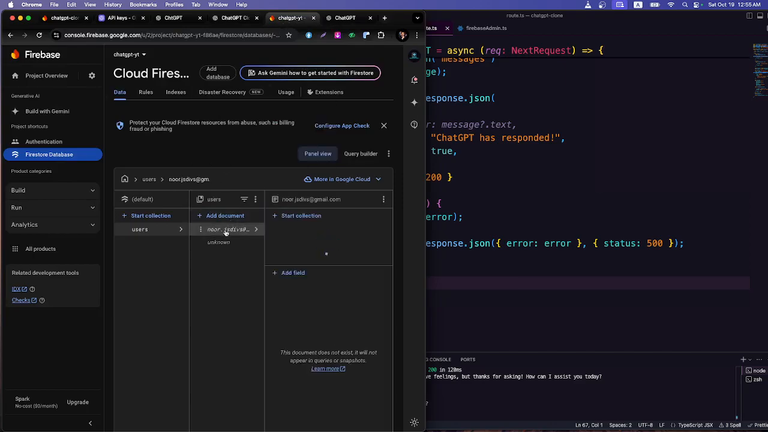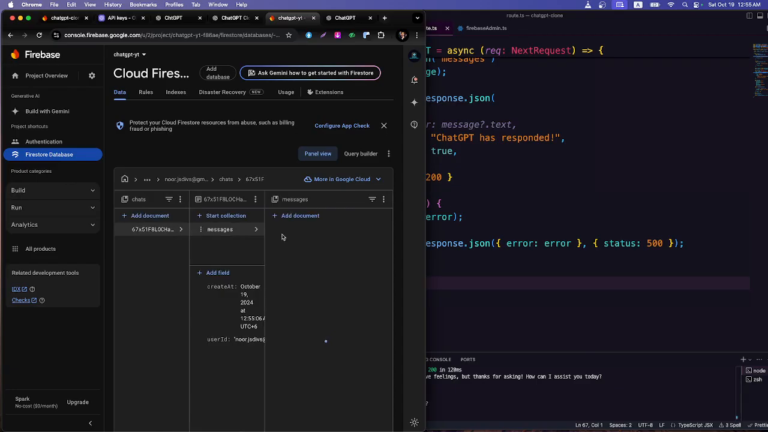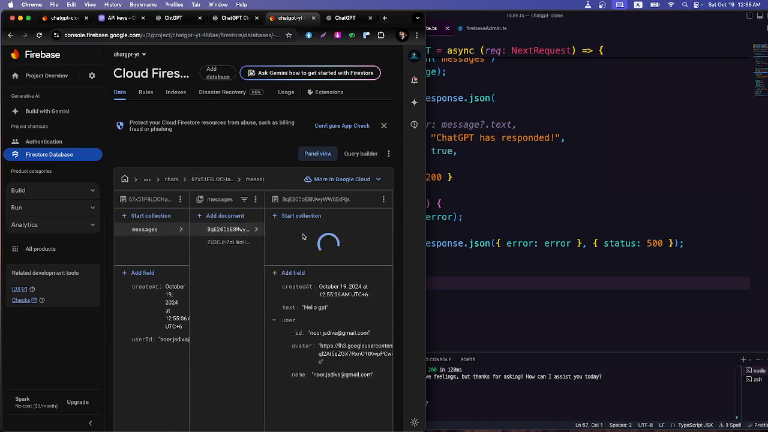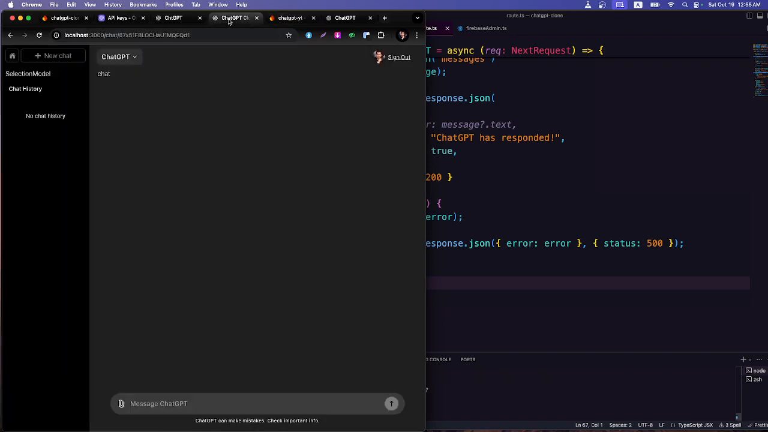If I see my document here, in that particular email in the chats, here we have one parameter, which is the message, and in the messages we actually have two messages. One is the message which we have sent, "hello GPT," and the response is coming directly from GPT, "Hello, how can I assist you today?" So that means our GPT is responding.